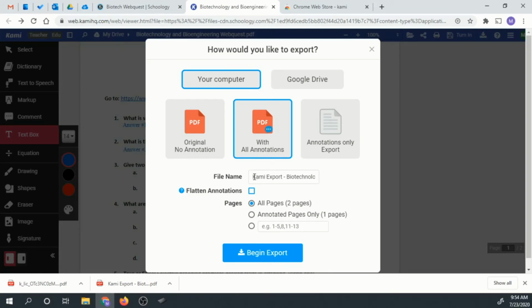If you'd like to rename it before you download it, you can do that here. And then I would always click the flatten annotations button. That's the part that's actually going to embed the annotations into the PDF. And that's what's going to make sure 100% of the time that your PDF is going to have your answers on it and that those answers won't be lost. So once you've selected those options, you'll click Begin Export.